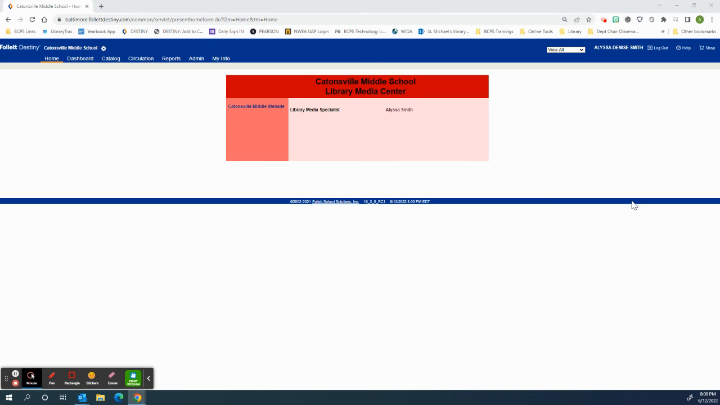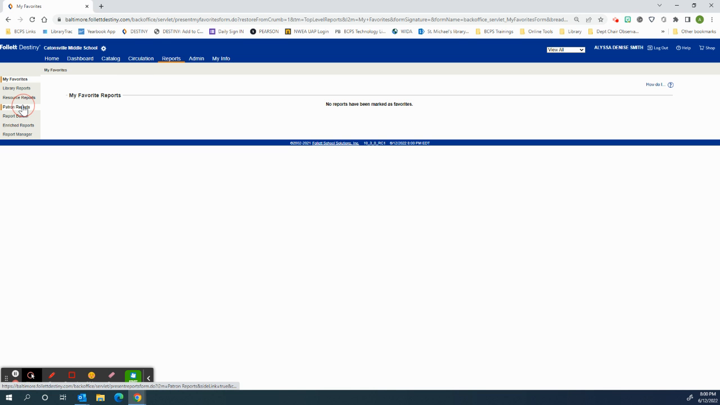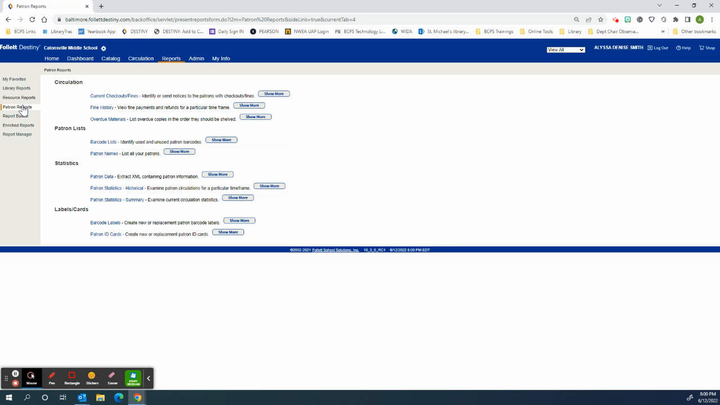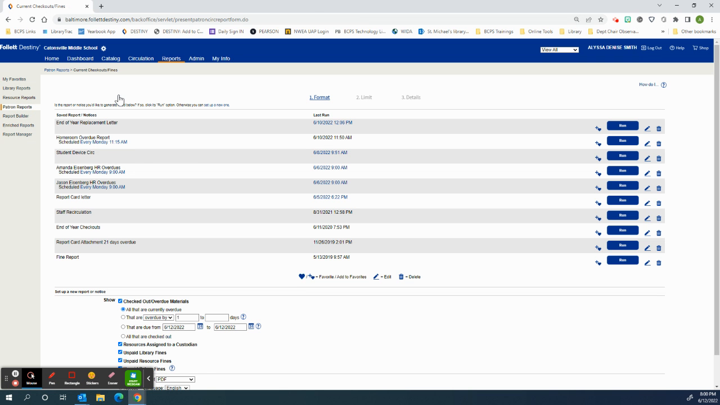If you want to create individual overdue notices to send home or to a child, you need to log into Destiny, get to Destiny Classic, and come over to the reports section. That would be a patron report because we are sending a report based on a patron status, and return to current checkouts and fines.